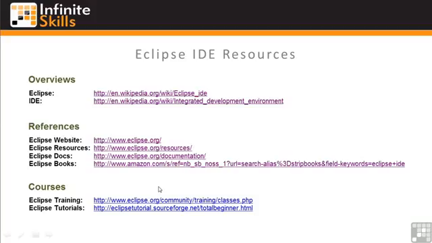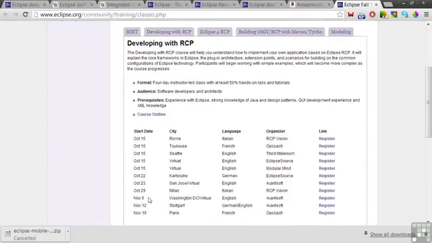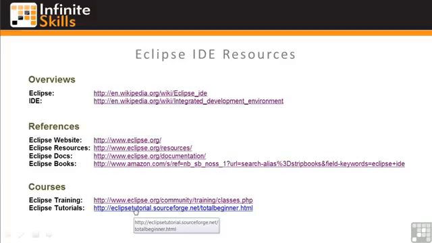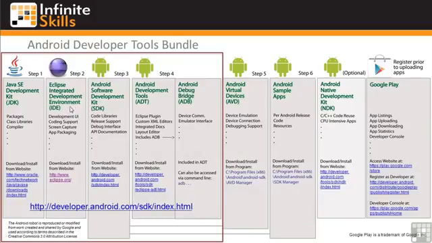Under courses, I've included a couple of links. One is to training on the Eclipse site. This is a page listing some periodic instructor-led courses. And the second is to a page listing some video tutorials. So that's a quick overview of Eclipse. As I said, we'll be exploring various Eclipse capabilities in more detail in many of the course lessons.